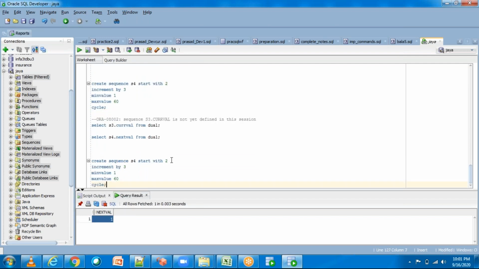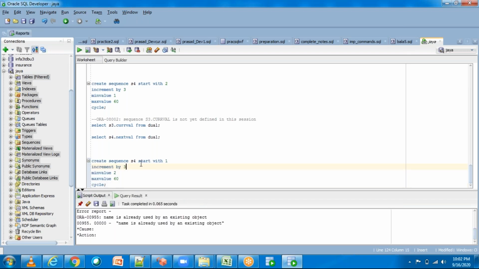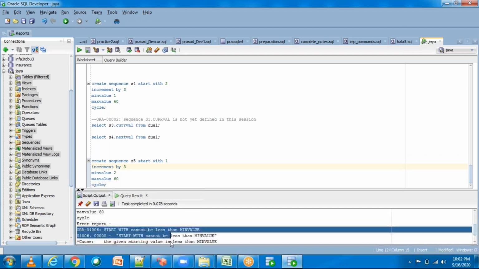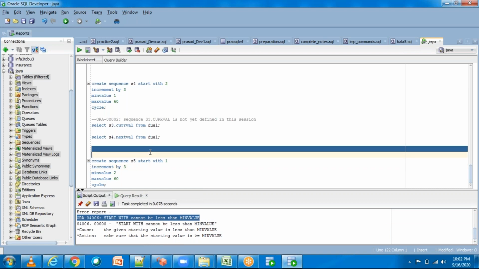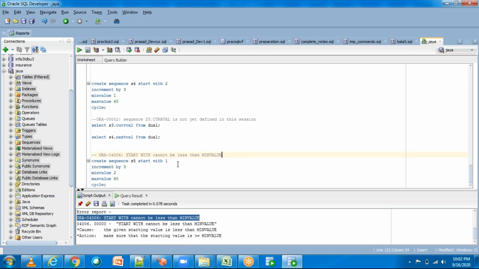I'm giving a starting value of 1. Minimum value I'm giving as 2. And try to run this. Anyways, you'll get an error. Sorry, S5, right? Okay, create the sequence. What is it saying? The start with cannot be less than the minimum value.